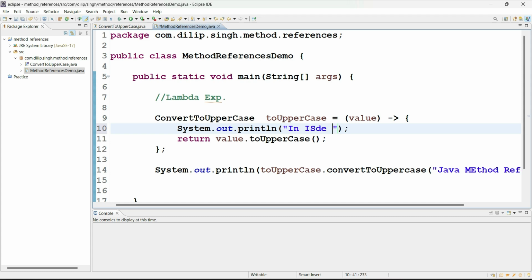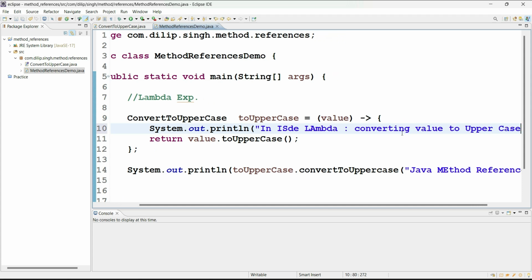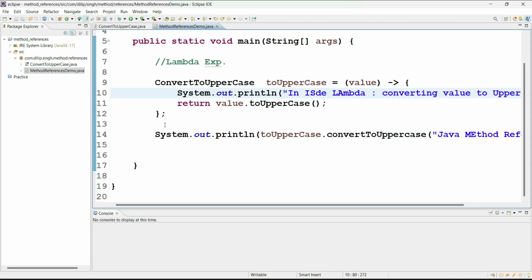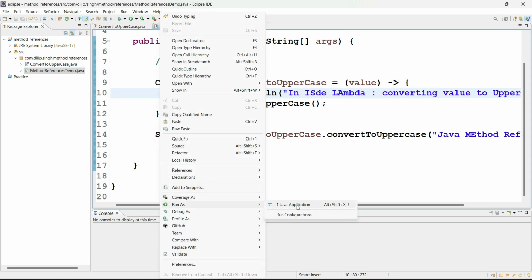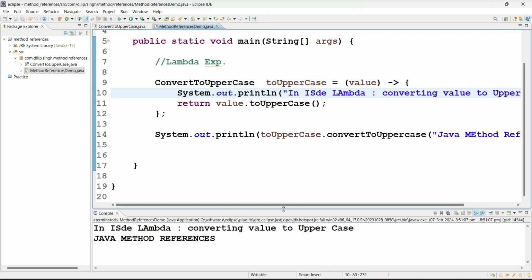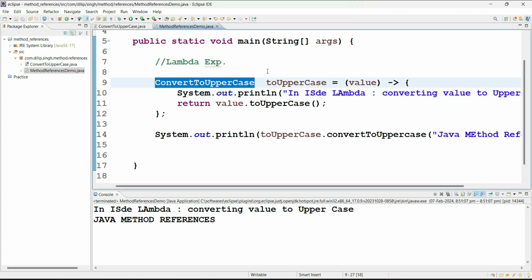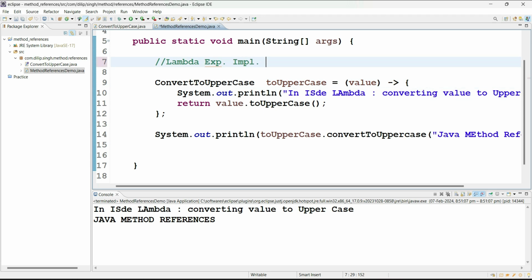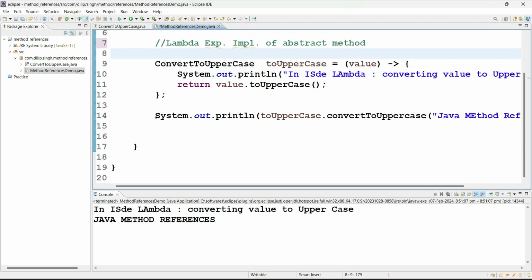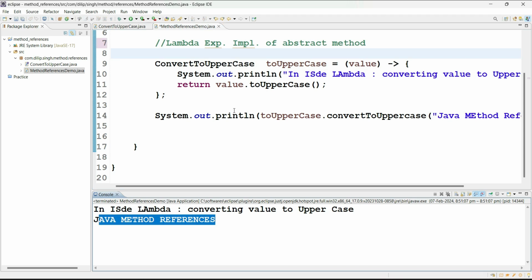So inside lambda notation, converting value to uppercase. Just making sure the lambda expression is executing or not. So let's execute now. What is going to happen with this execution? It's the expected result with respect to functional interface and lambda expression. You define the functional interface, and by using a lambda expression provide the implementation of the abstract method. Now we executed and we got everything converted to uppercase.